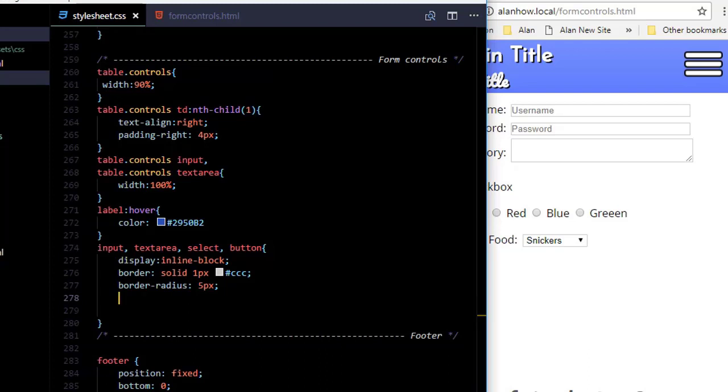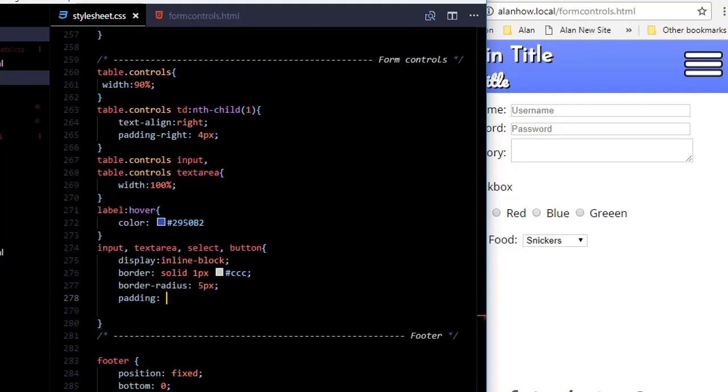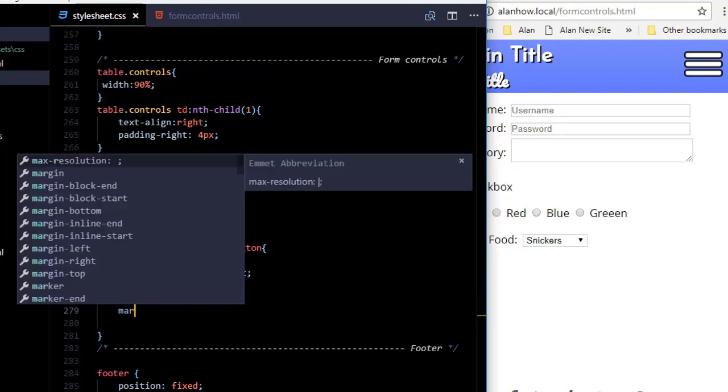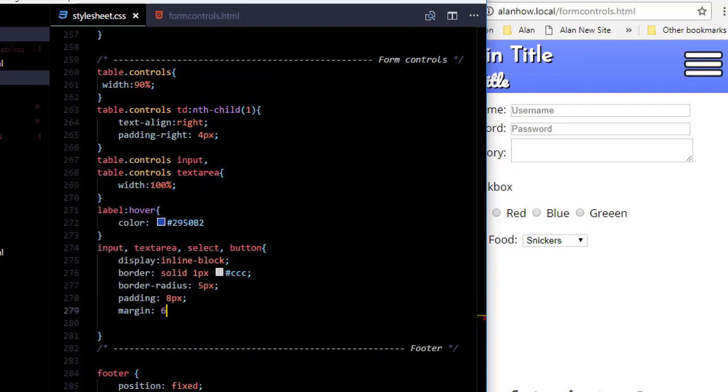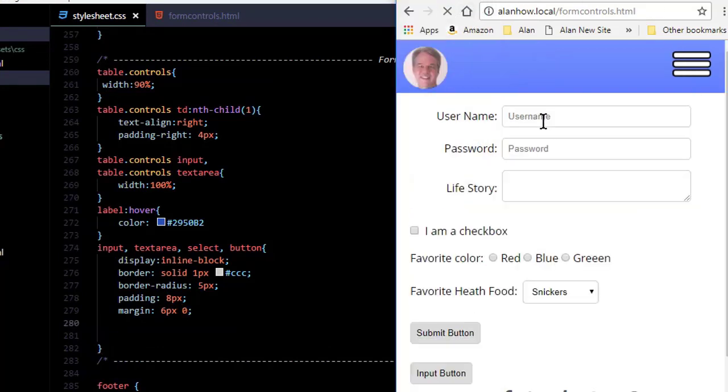And let's say the padding is like 8 pixels. That enlarges them, fattens them up a little, which is a more modern look. And we can put a little margin space between them, top and bottom of 6 pixels, nothing to the sides. Refresh. That's more like it. That's more the style you see these days for those kinds of controls. Alrighty, what else can we do here?